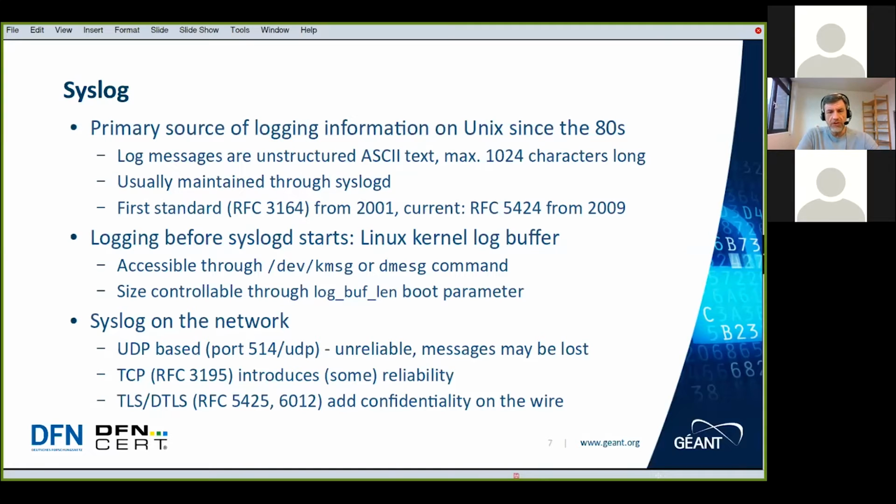We also have logs on the system before syslogd starts. On Linux these are kept in the kernel log buffer, and we can access this through dmesg or with the dmesg command. We also have a boot parameter to control that. But usually it just keeps the log messages in this buffer until syslog can empty the buffer and forward it to a file or to a log host.